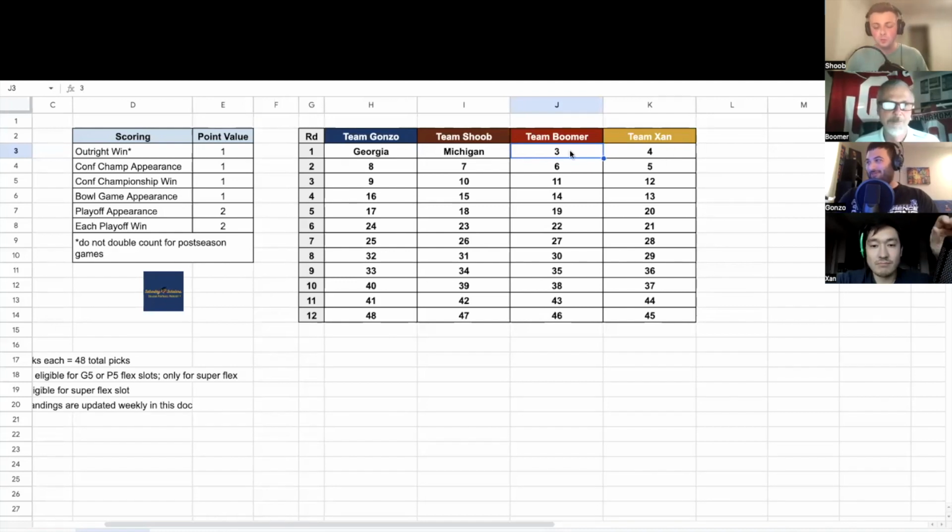Good pick. That is a good pick. All right, Team Boomer going with Clemson. Yeah, there's a lot of Florida State hype this year, but I think there's an equal and opposite reaction going back to Clemson here.